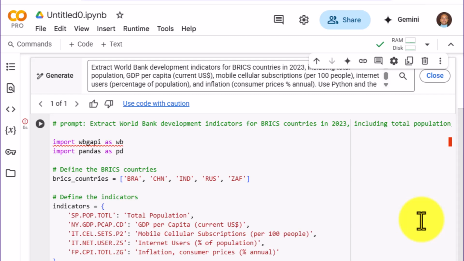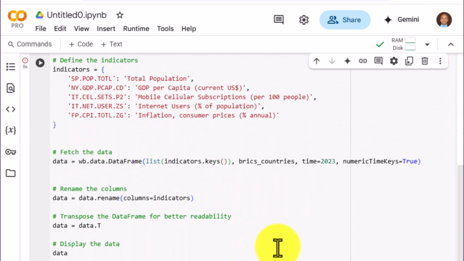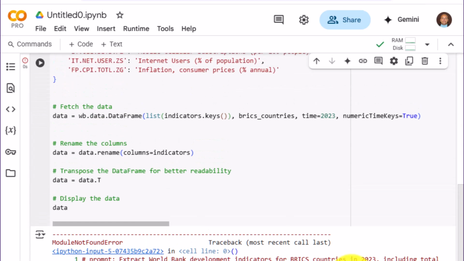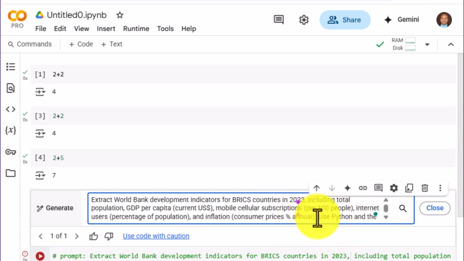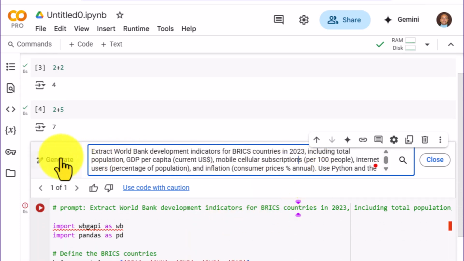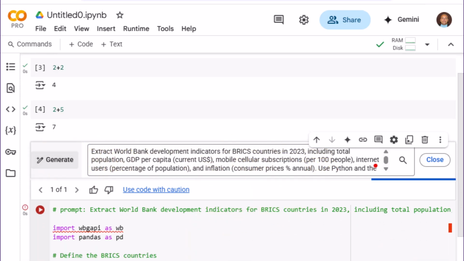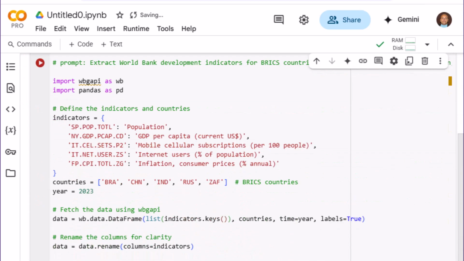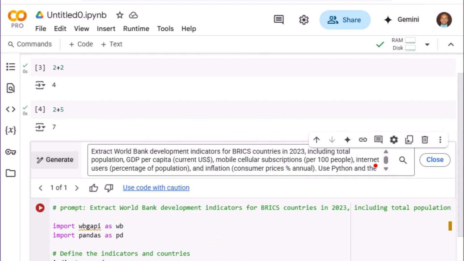Okay, I see you have scrolled down a bit and are about to run the code. Is there anything else you'd like me to explain? I see that there is an error message. So we're gonna try again with that generative feature so we can get a better code. I see the error message says, module not found error. No module named WB data. It looks like the WB data library is not installed in your Colab environment.